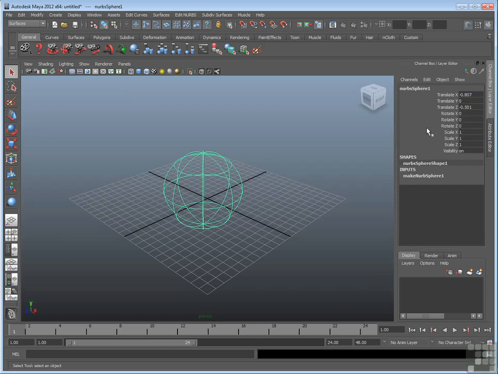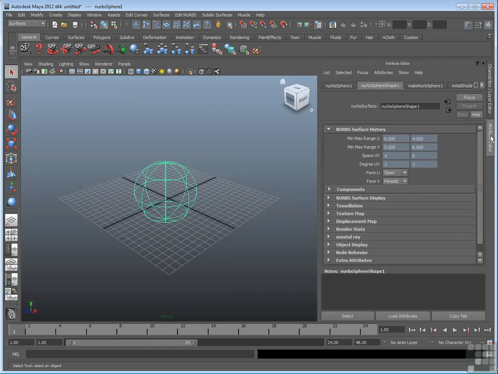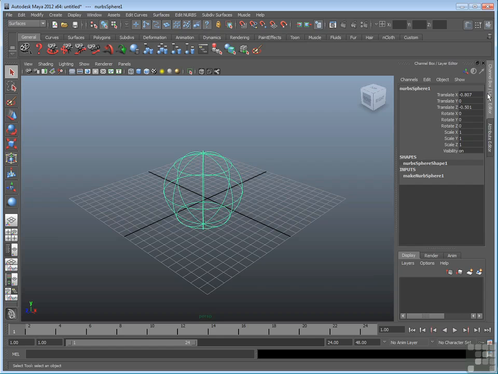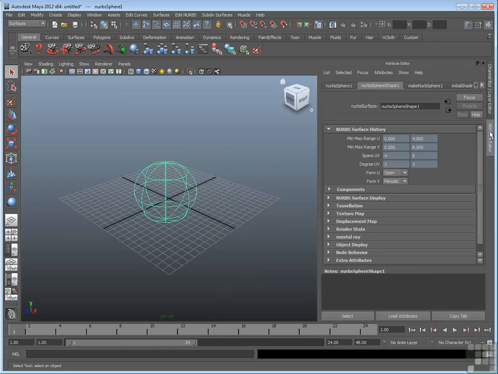Let's move on to the attribute editor. You can get to the attribute editor by clicking the attribute editor tab along the right of the window. And there's the attribute editor. You can always go back to the channel box by clicking the channel box tab. But we'll go back to the attribute editor for now. The attribute editor displays attributes for a selected object and also allows you to change the values of many of those attributes. Now often those attributes are broken up into tabs.